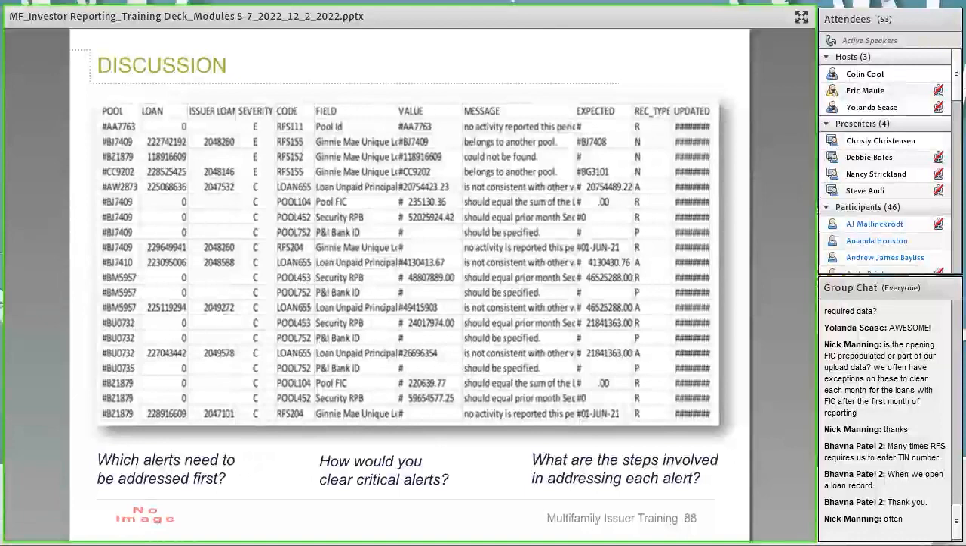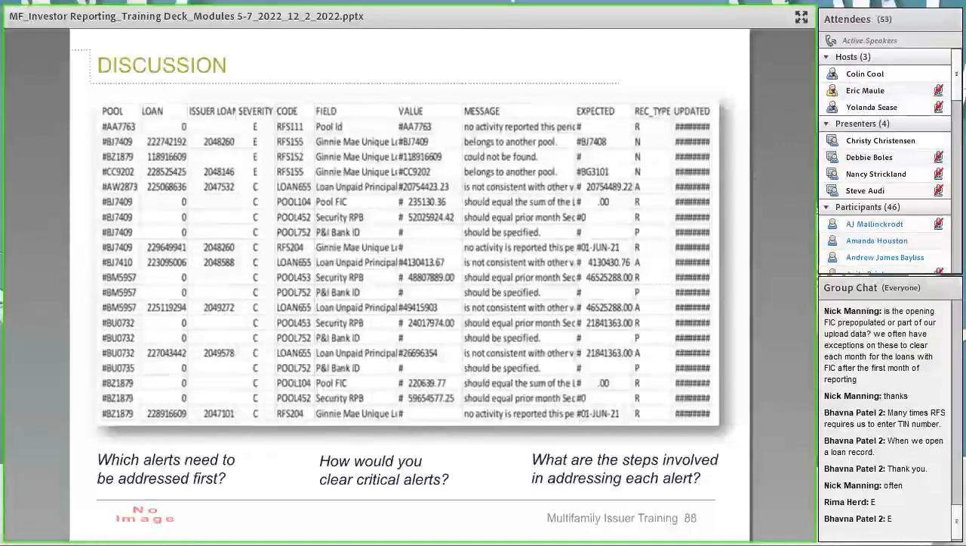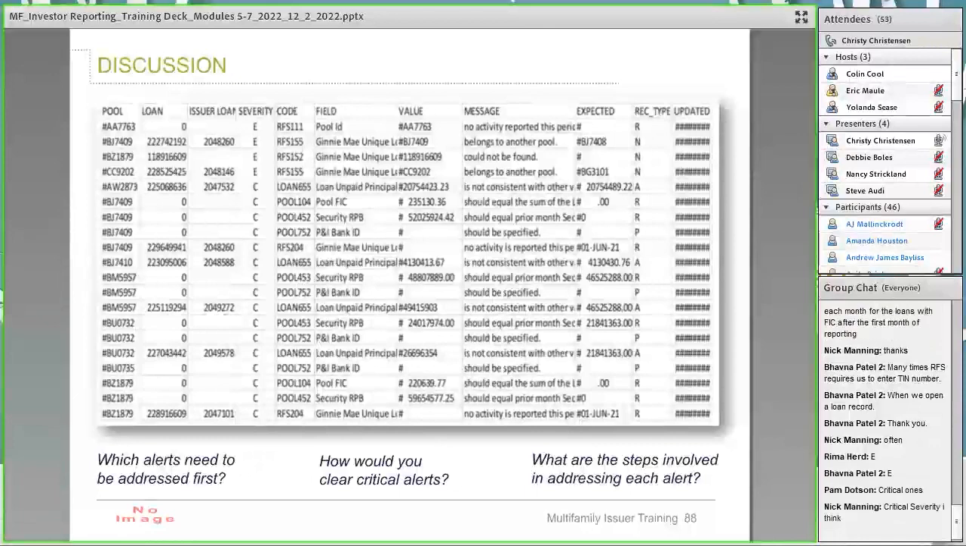We welcome anyone to unmute and speak up, or it looks like Nick is typing, and Nick and Donna are typing in the chat box. Okay, there we go. The E's, the critical ones, the severity level, that's great.